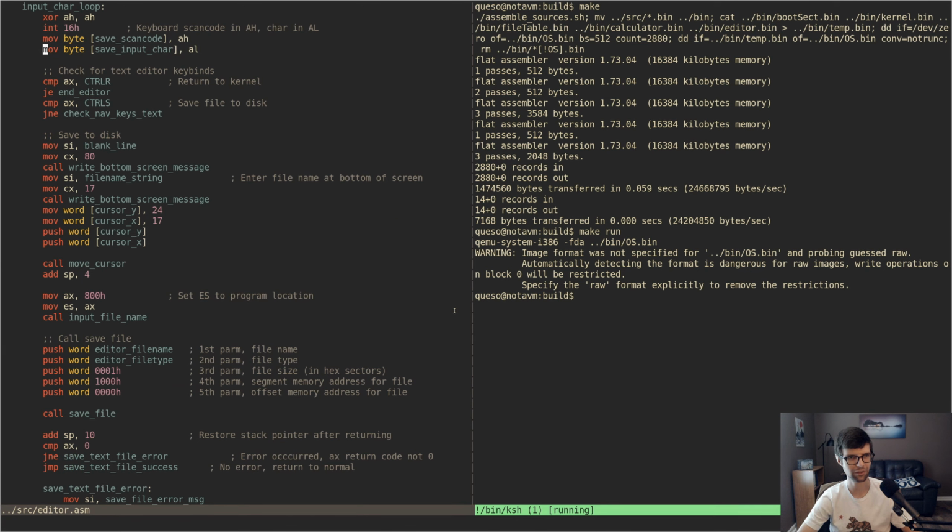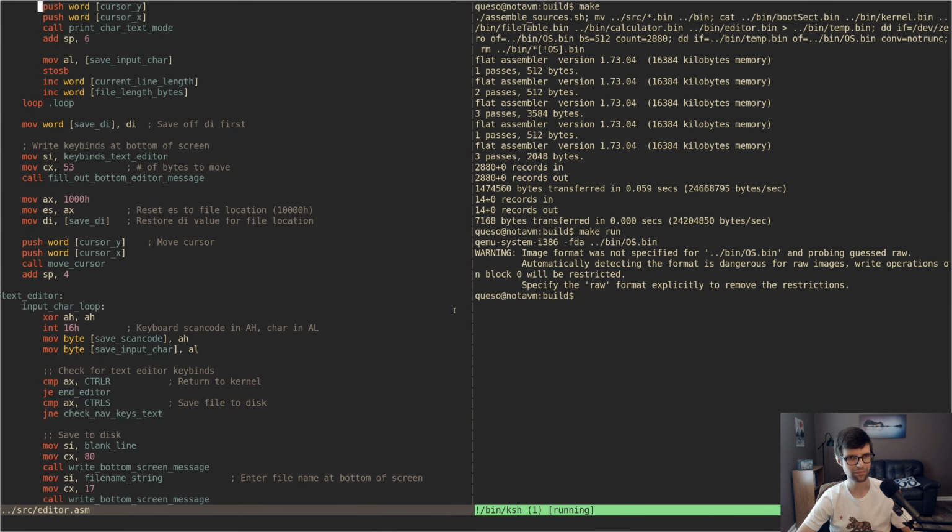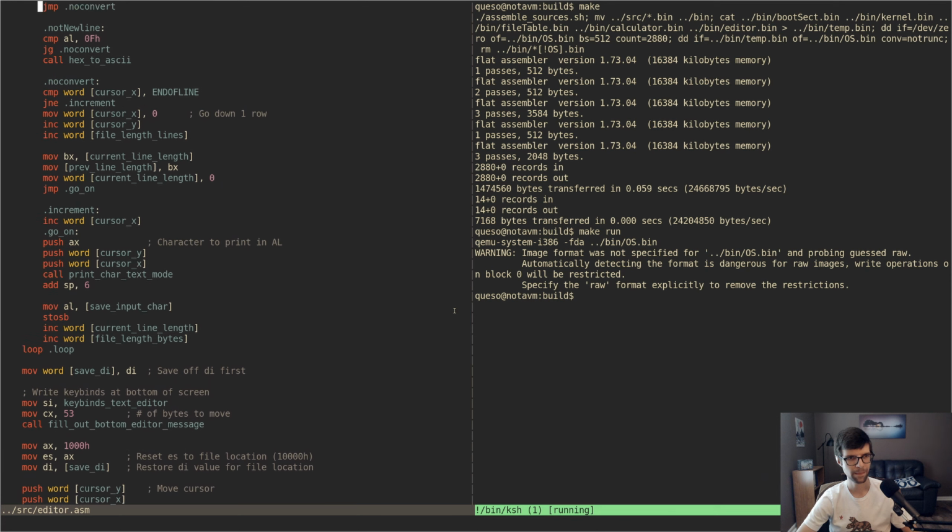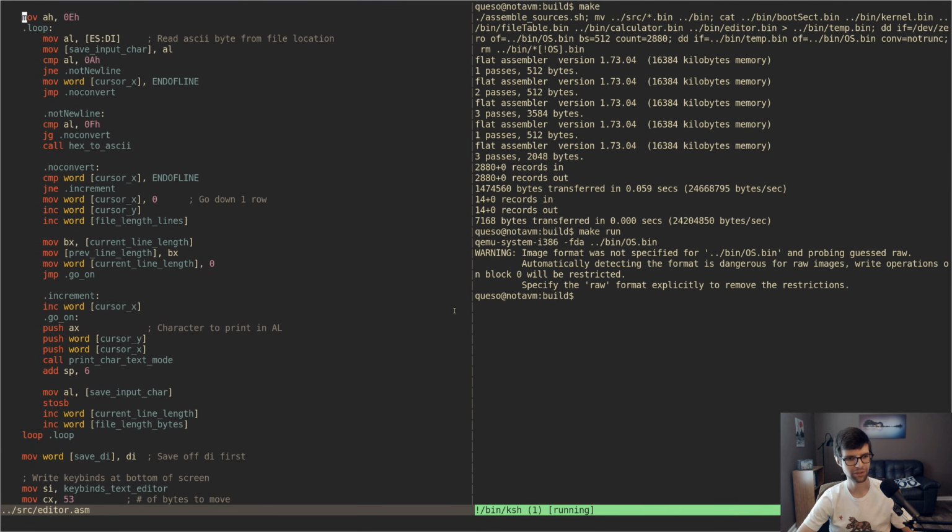Okay, so when we're loading, up here, we are storing the byte. So this is the hex character. It did convert AL, but I'm resetting AL down here. So it's printing out the literal new line as that weird circle character. Okay.